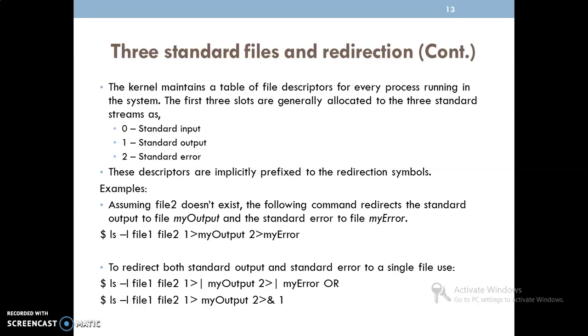The kernel maintains one file descriptor table. Every process running in the system can use these three slots for handling standard input, standard output and standard error. If I use 0, that indicates standard input. If I use 1, standard output. If I use 2, then standard error. Here 0, 1, 2 are the file descriptor values. These descriptors are implicitly prefixed to the redirection symbol.